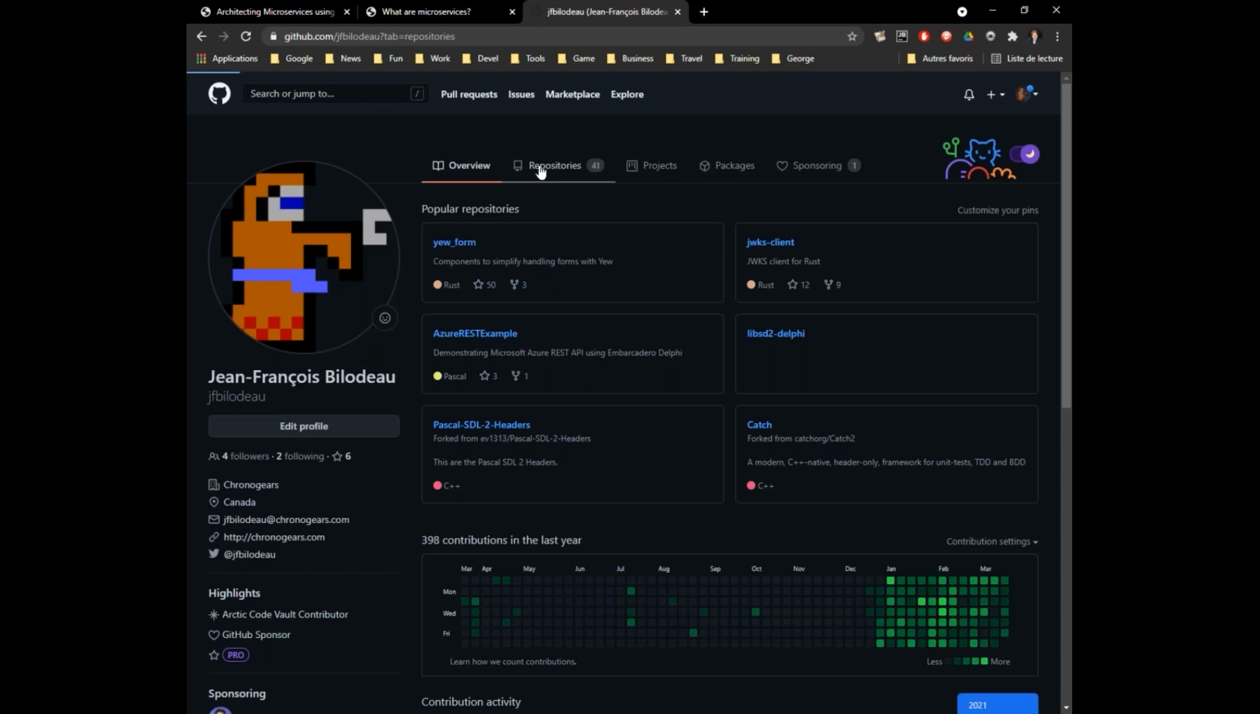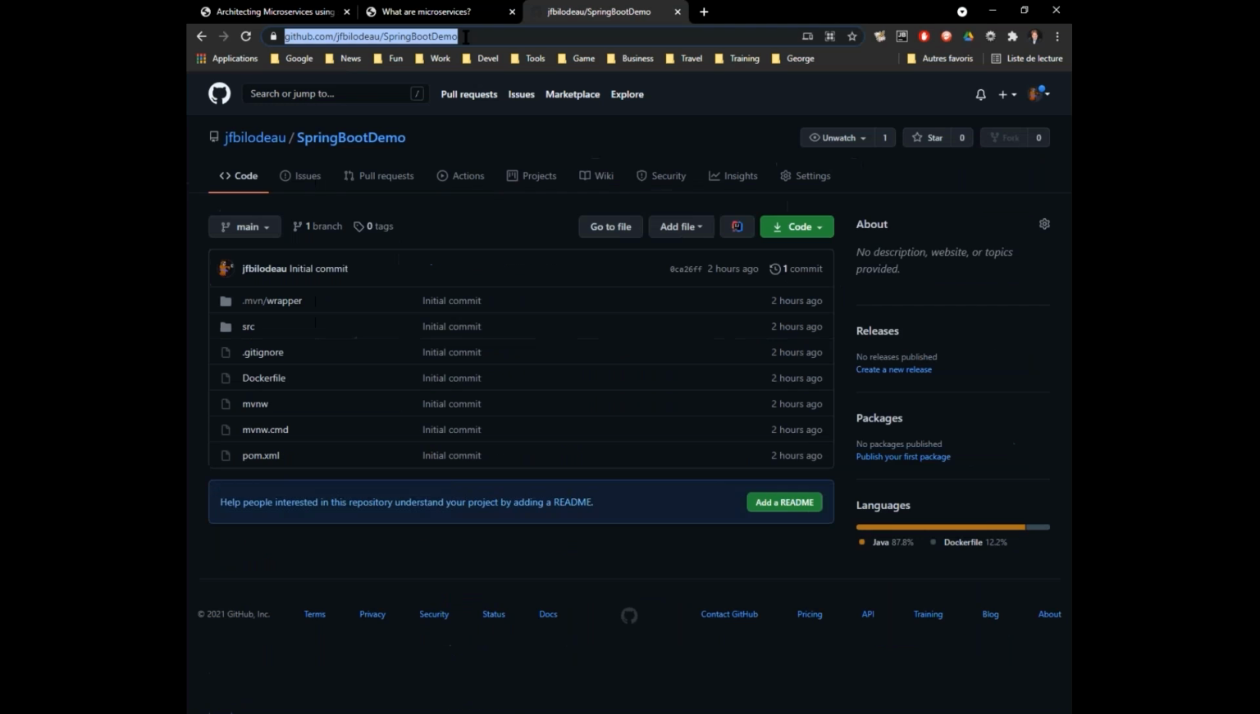Where is it? I'll go to my list of repositories, and there is a project over here called Spring Boot Demo. It's actually public. There's nothing really exciting in here, but if you're interested, there it is in the chat window. And what I'd like to do over here is start with that sample project.